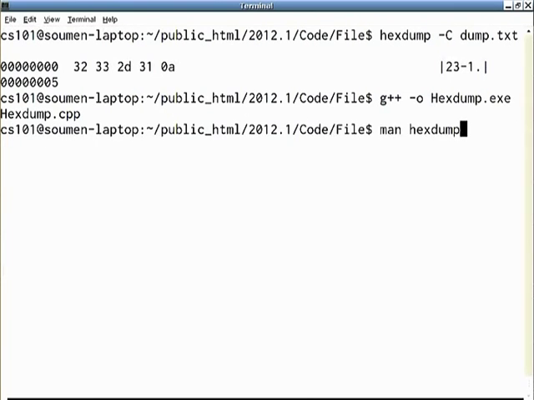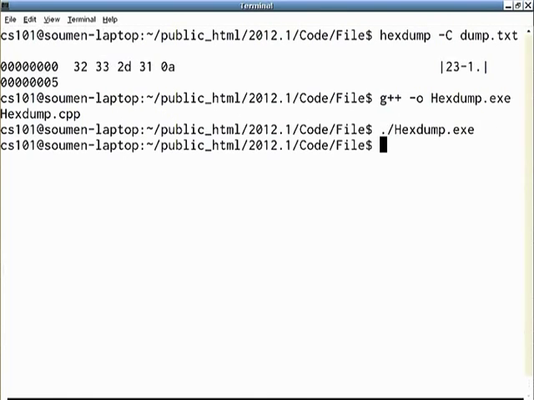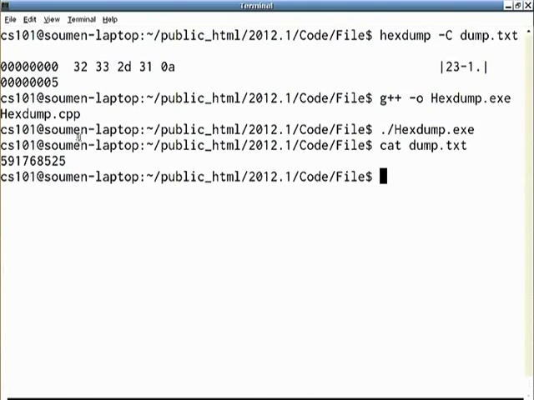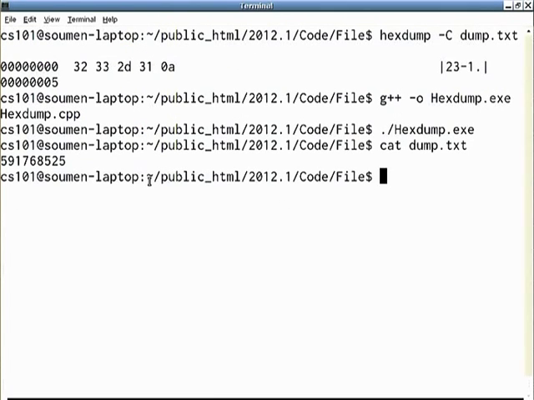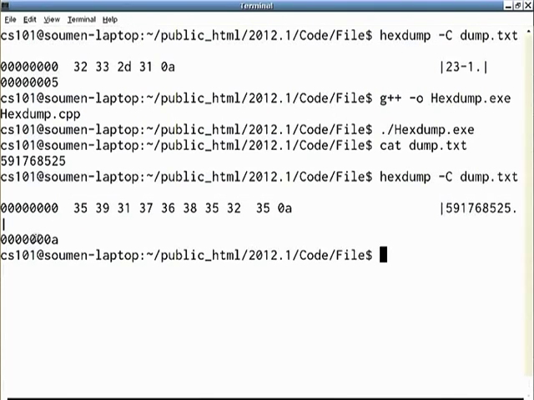Now, if I run hex dump, the stuff in dump is this large integer, which corresponds to this hex number. Okay. Now, again, if I hex dump this, you can see that. How many bytes have been written? 1, 2, 3, 4, 5, 6, 7, 8, 9, 10. And the actual thing that's in the file is 1, 2, 3, 4, 5, 6, 7, 8, 9 and the new line. So 10 characters have been written. That costs you 10 bytes on the file.